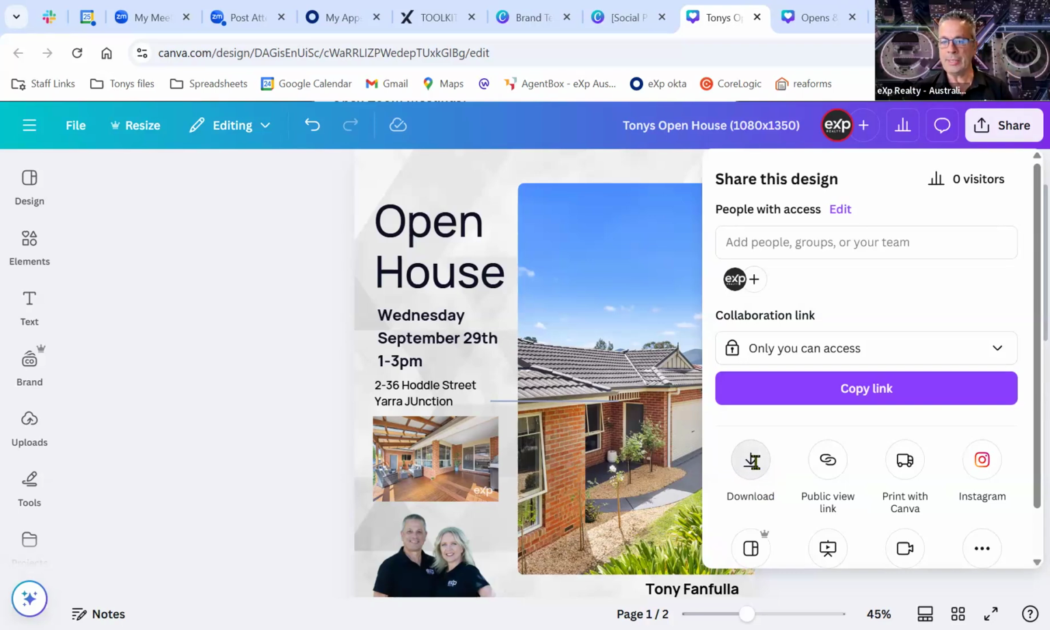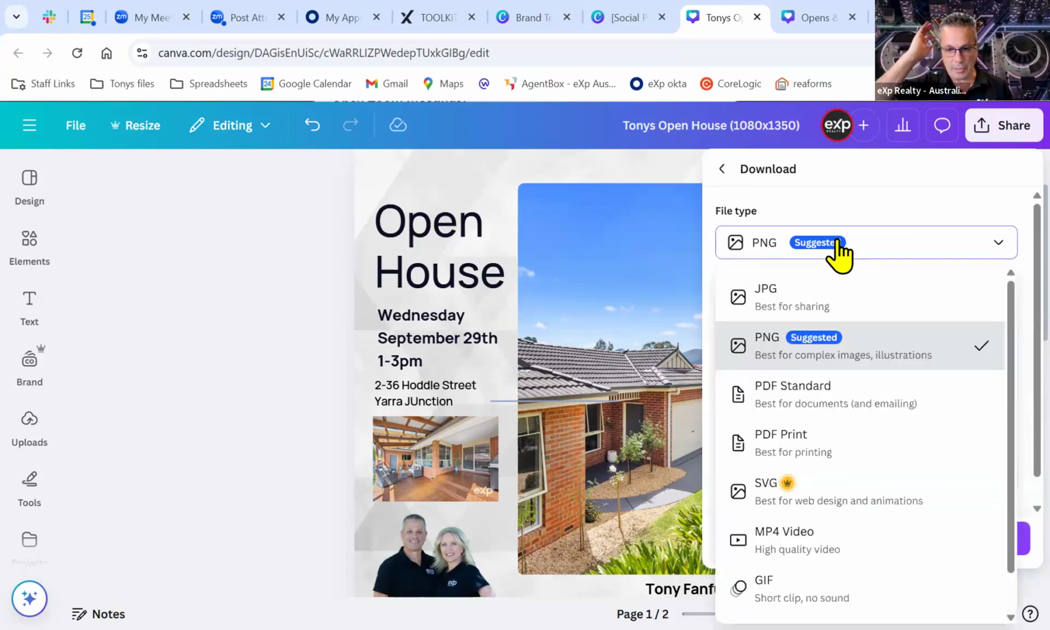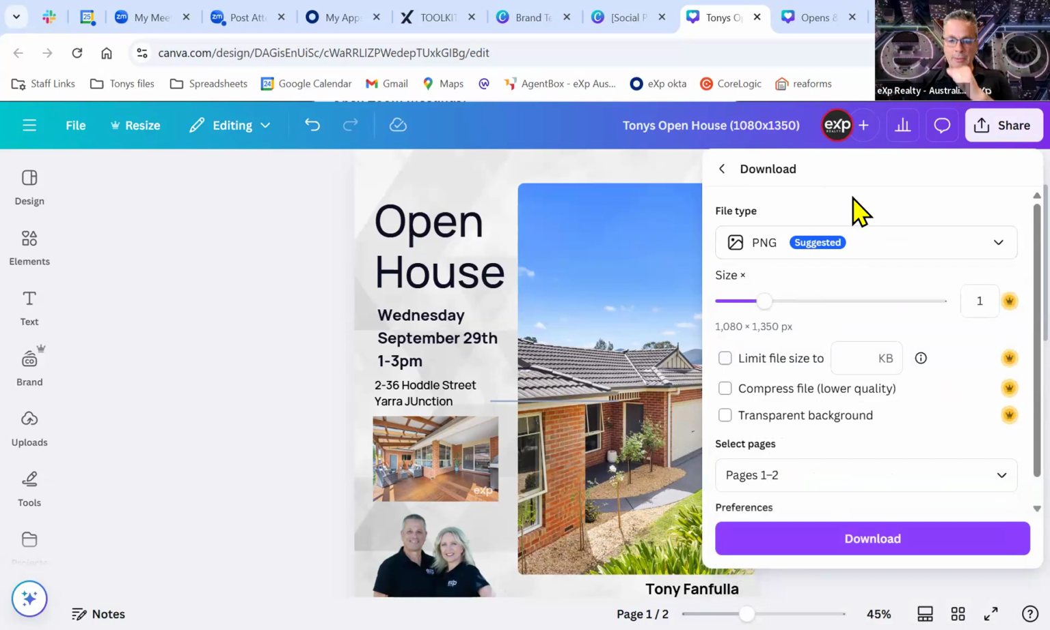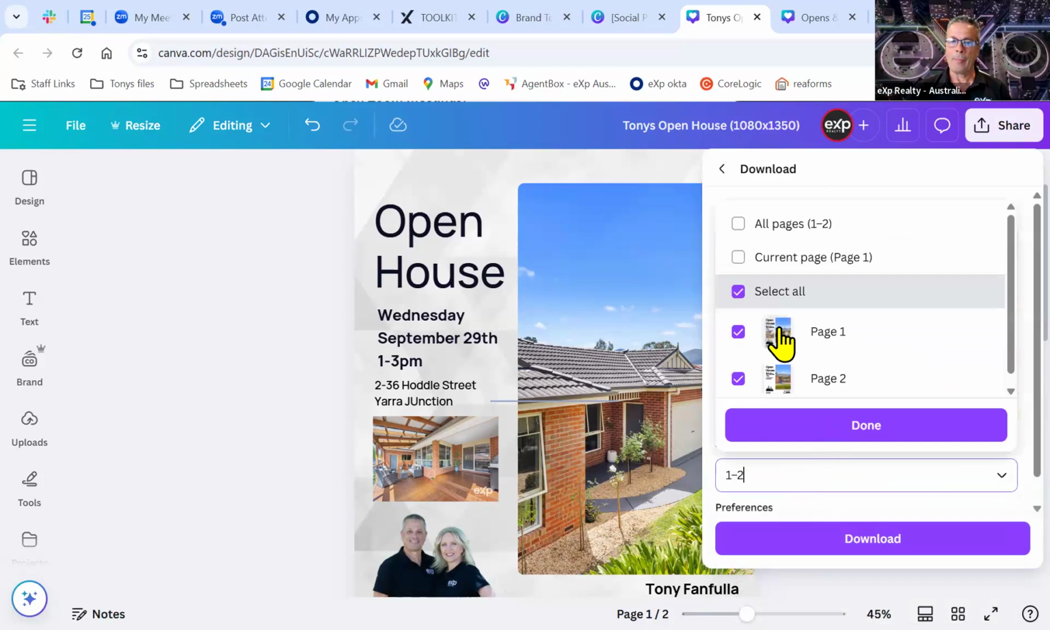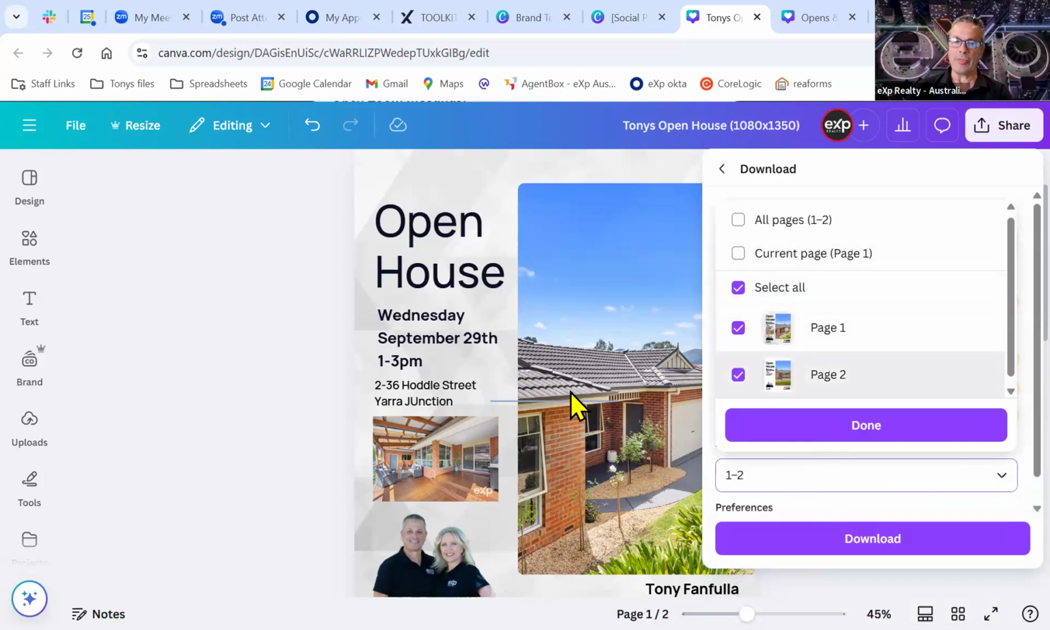So going to the download, you can see the file type. It defaults as PNG, which apparently is the best quality file. And you can see down here in pages, it says pages 1 to 2, because I've got 2 pages. If I only want that one page, just uncheck page 2. If you get more than one page, it's going to download it as a zip folder, and then you're going to have to extract it, which might be fine if that's what you'd like to do. But if you just want one slide, just take that one slide out.